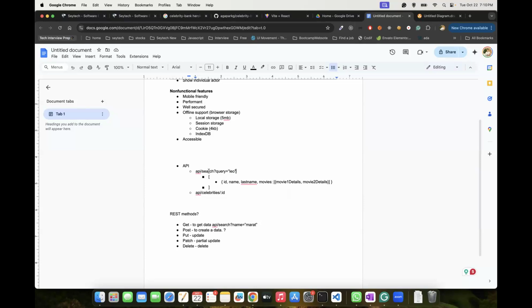So in these APIs, what we do is when we hit this API, we send the cookie again back to the server. Okay.